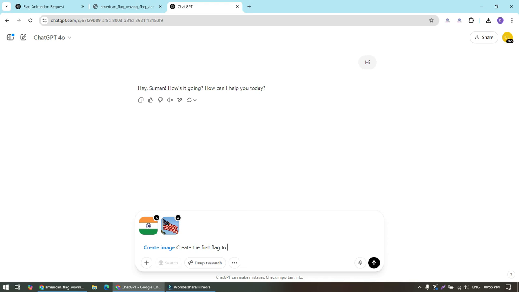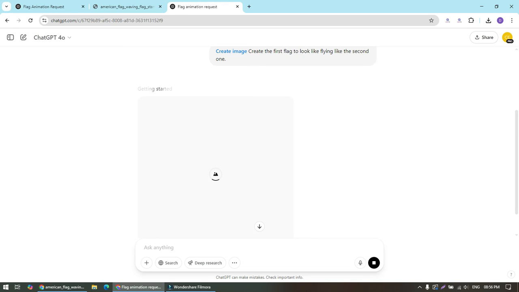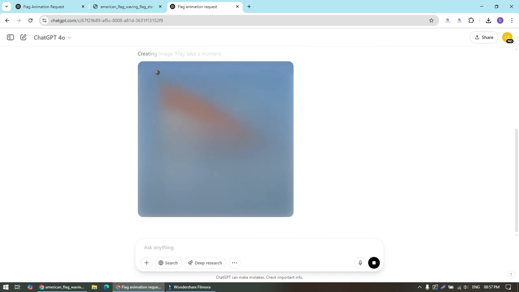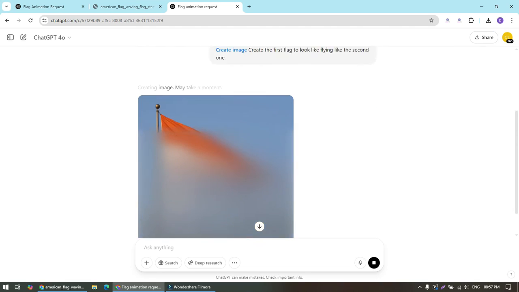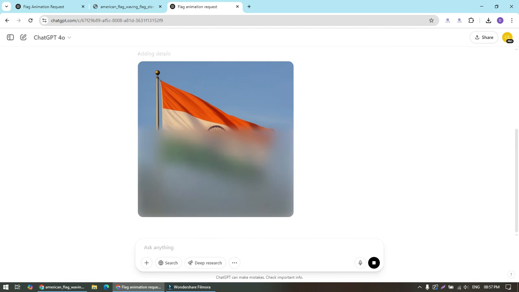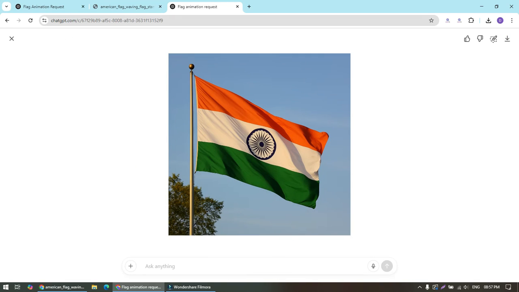I've added the prompt, which you can see in the description. After executing the prompt, I am waiting for some time to generate the image. After some time, it generates a flying flag.